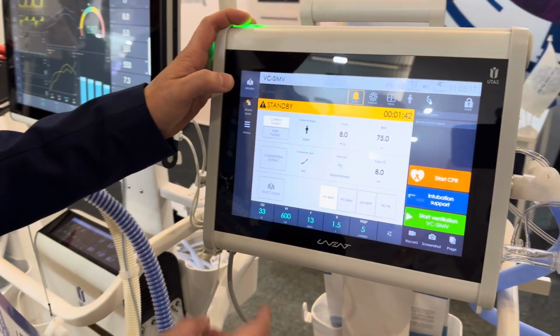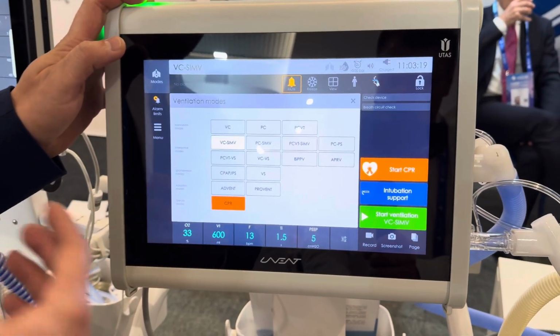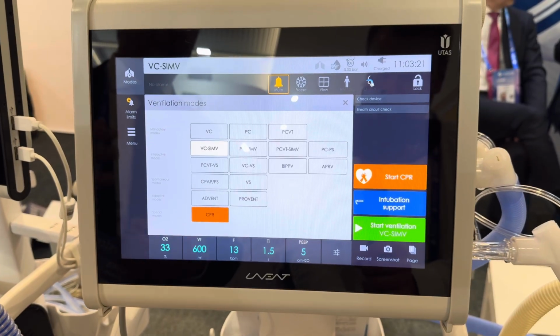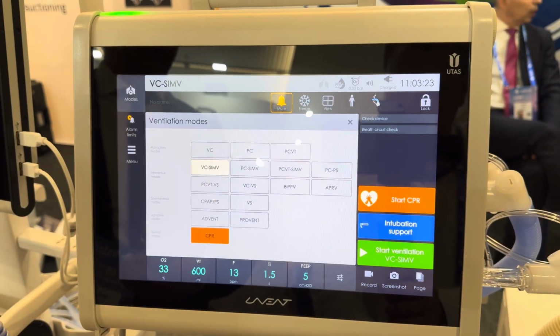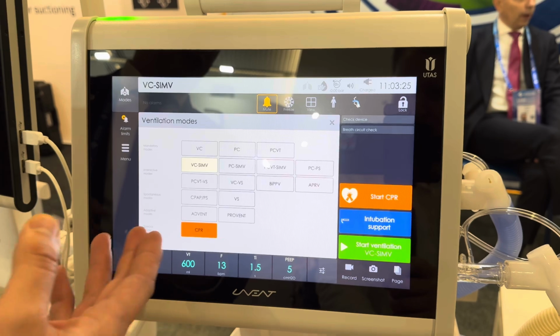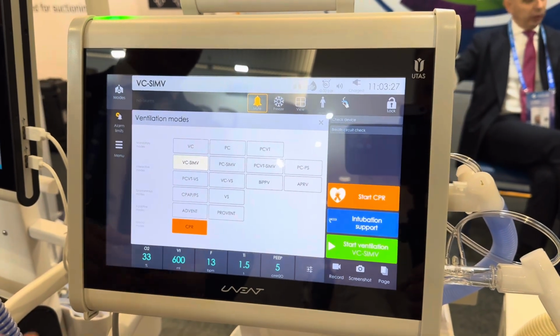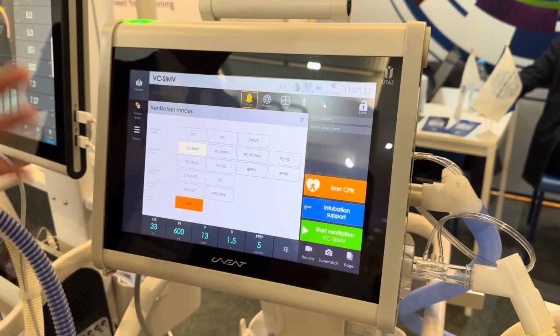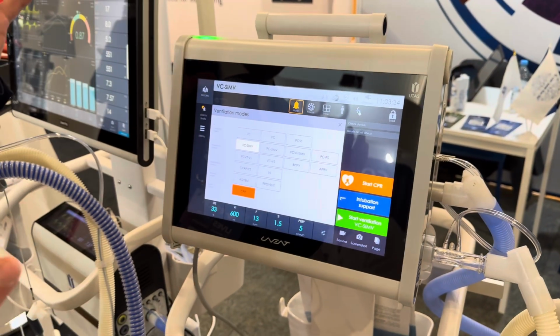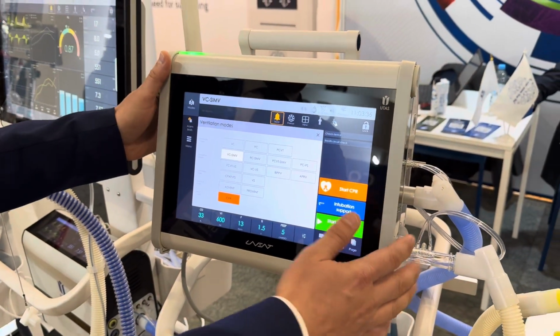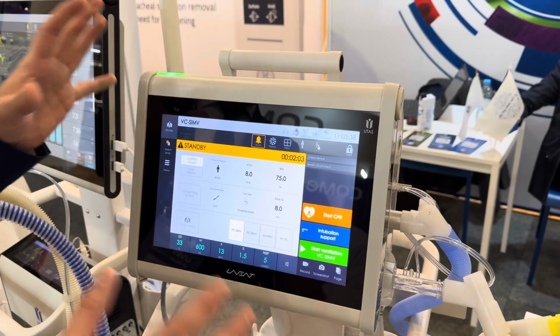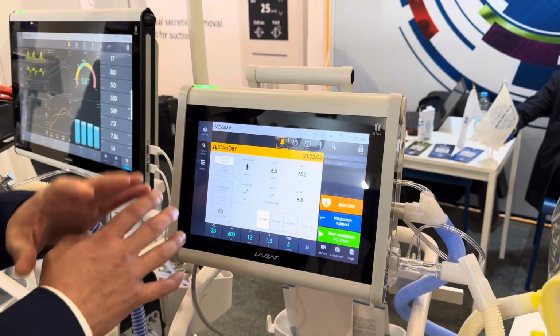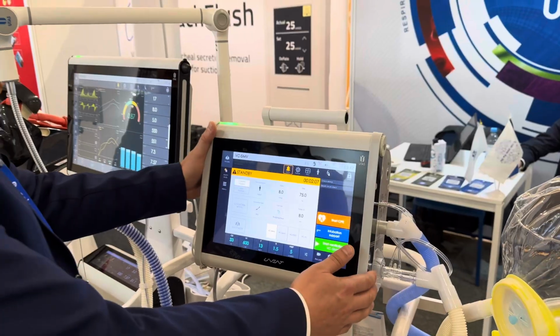The device has a possibility to provide a full range of mechanical, interactive, spontaneous modes, intelligent ventilation, ADVENT and PROVENT, and specific ventilation modes like cardiopulmonary resuscitation. All of these modes are available in the basic set. Besides the full range of ventilation modes, all the devices come full-featured, no software options, no hardware options.